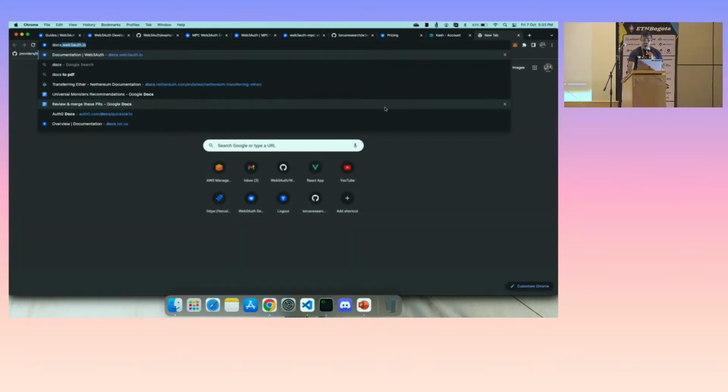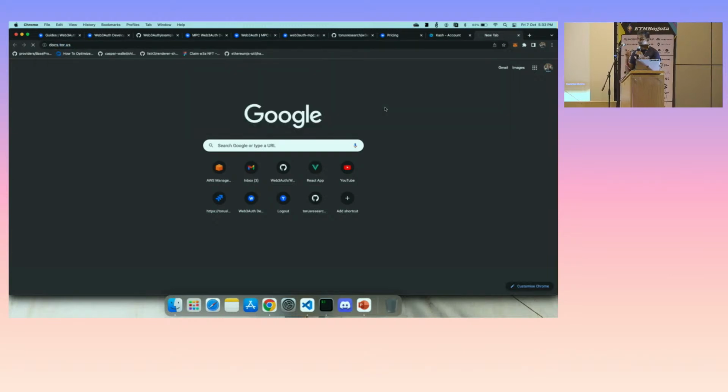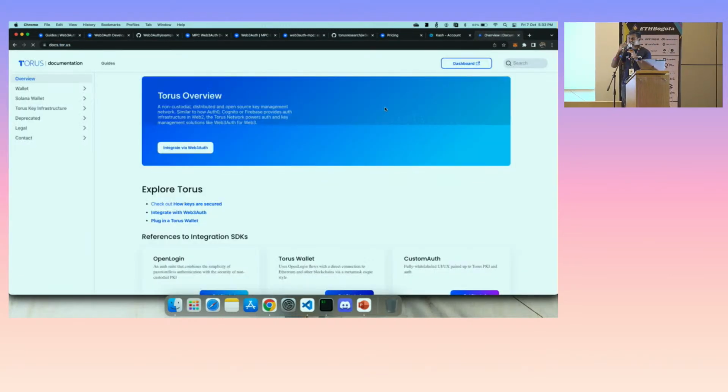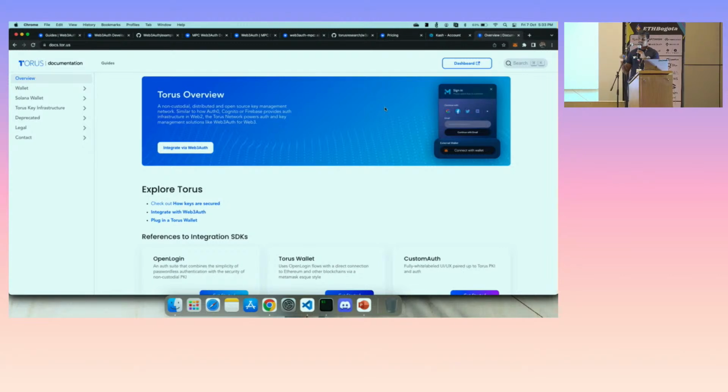In this case, the dApp never gets the private key. It lives in an iframe. It's basically a web-based wallet, and it's the one which is integrated into OpenSea and other marketplaces.